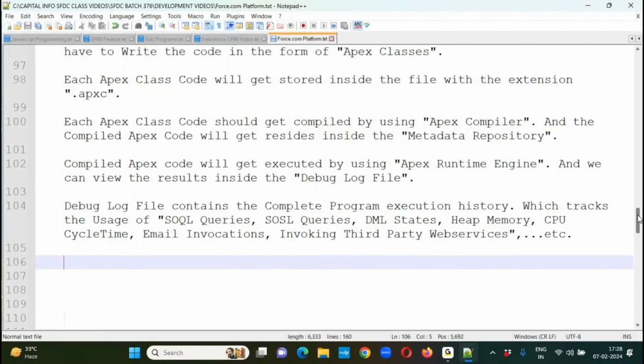So for that reason, we should be aware of what fundamental features are offered by the Apex programming language and how to use them to build the business logics. Okay, now let's see. As part of Apex programming, it provides various fundamental building blocks. We have 7 features available as part of Apex programming, which come under fundamental features.